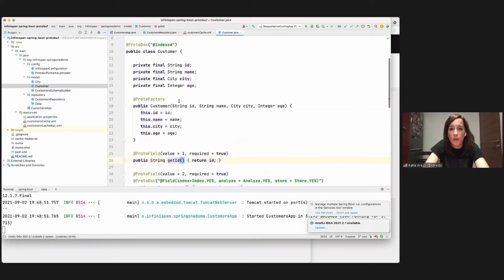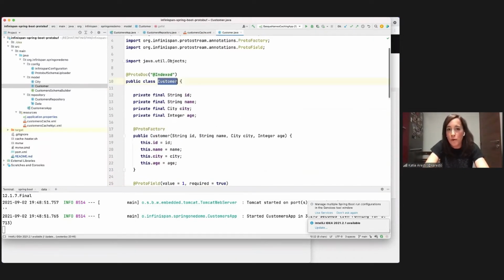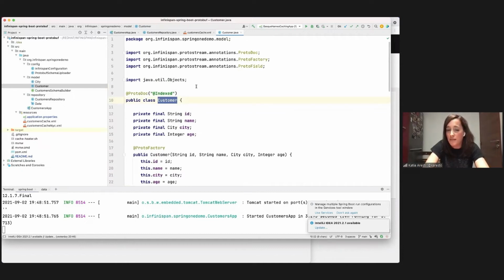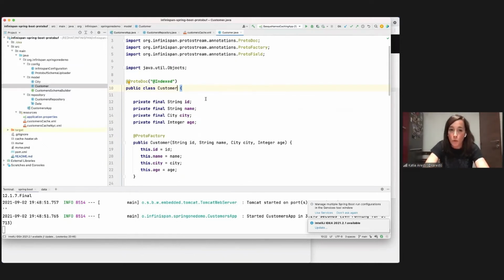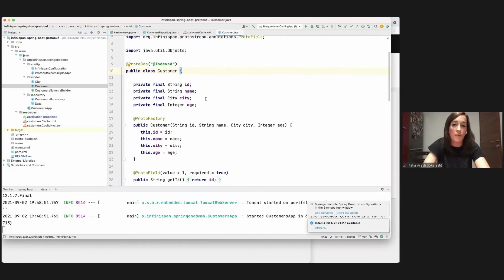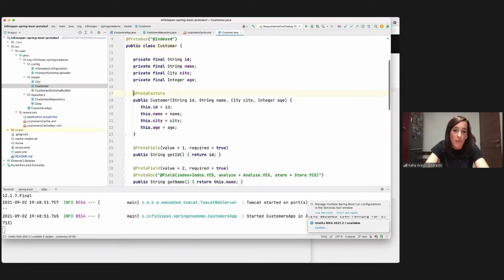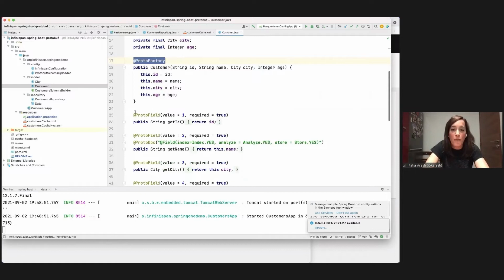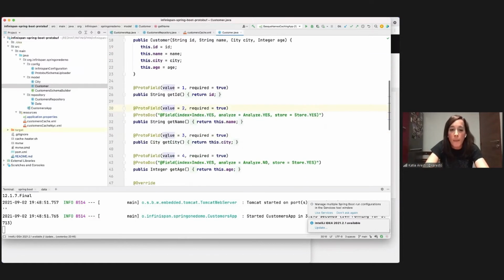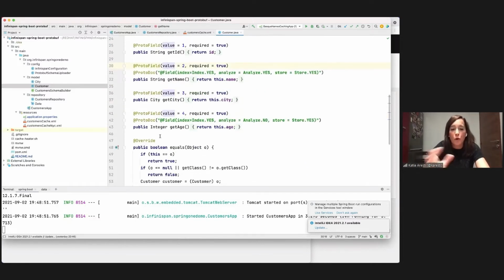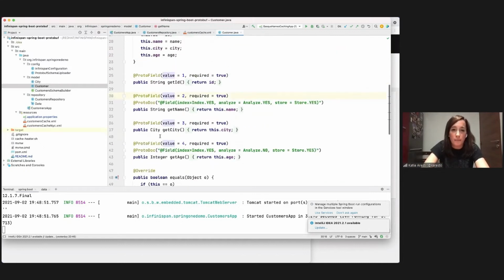Spring customer is a Java class that doesn't implement Serializable because it's not necessary, since it's going to be serialized with Protobuf, with ProtoStream in Protobuf value. And using these annotations of ProtoFactory and ProtoField, the proto schema has been created.